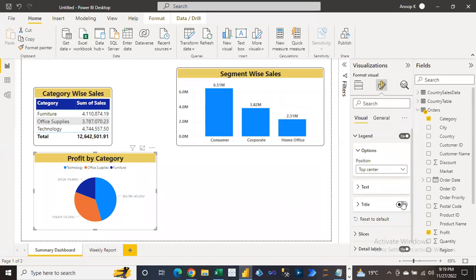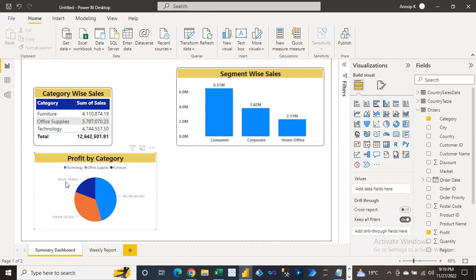Okay. Now, for example, in this case, you can see the percentage is coming and the overall value is also coming. Correct? Say I do not want to show this value. I just want to show the percentage only, because a pie chart is related to your contribution. Okay, to show the percentage.